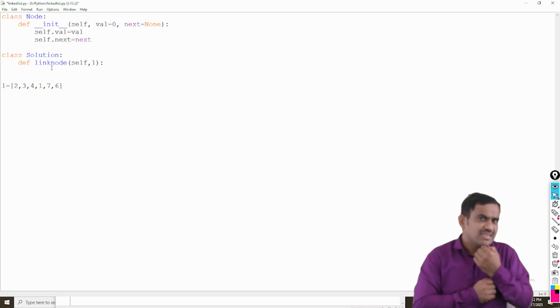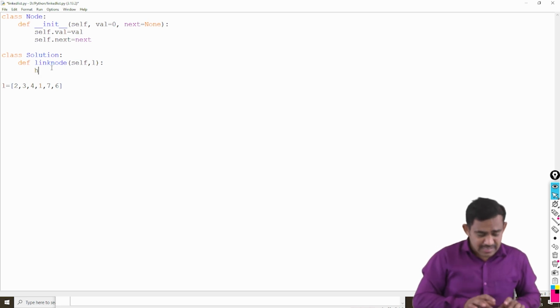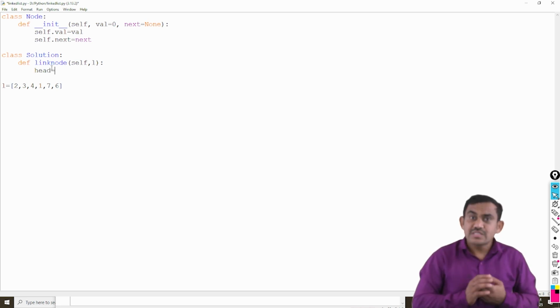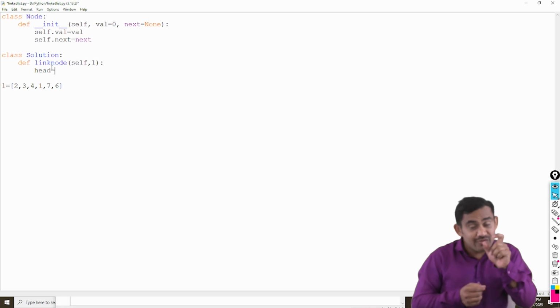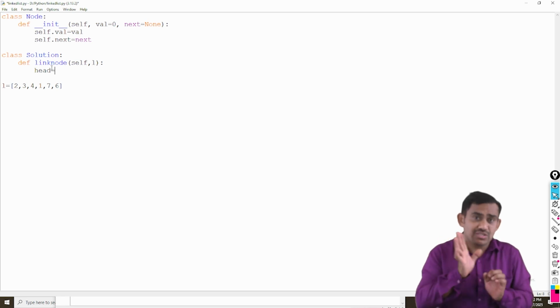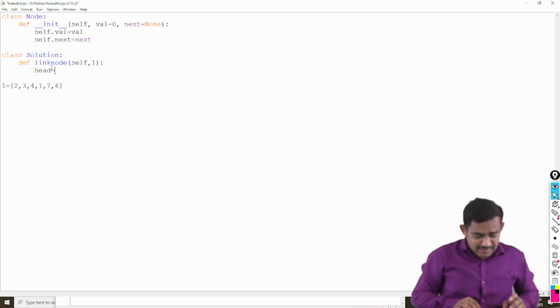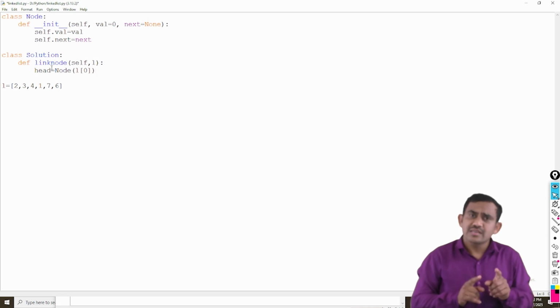So what is the first one? I said the first one is head, right? So I want to create the head. With which value did I create the head? The starting value is always the 0th index. So I said node with list of 0. What is the meaning of this? Node means which class I have.